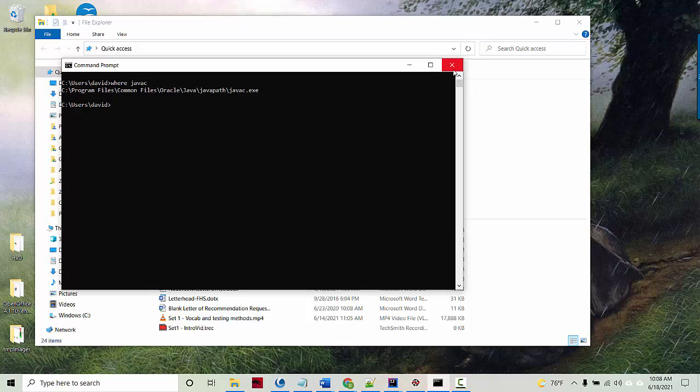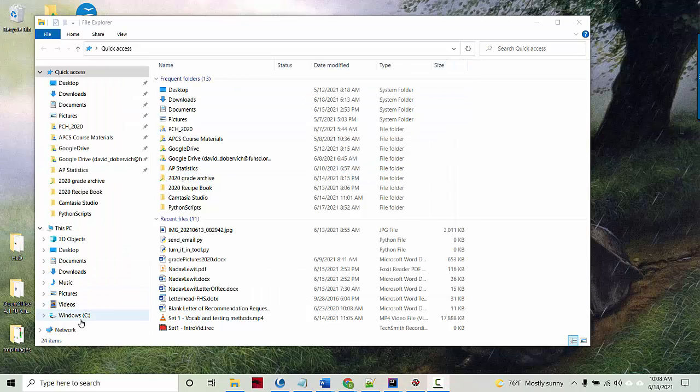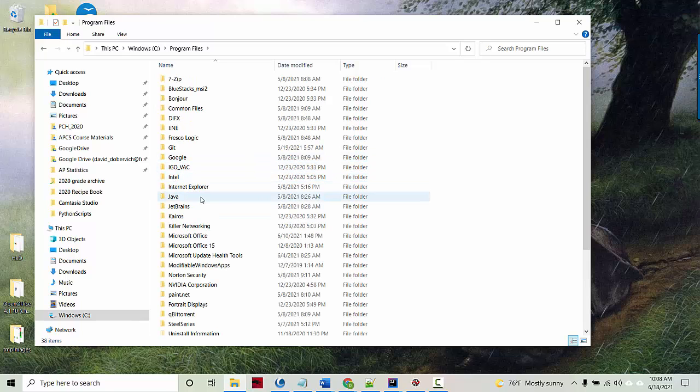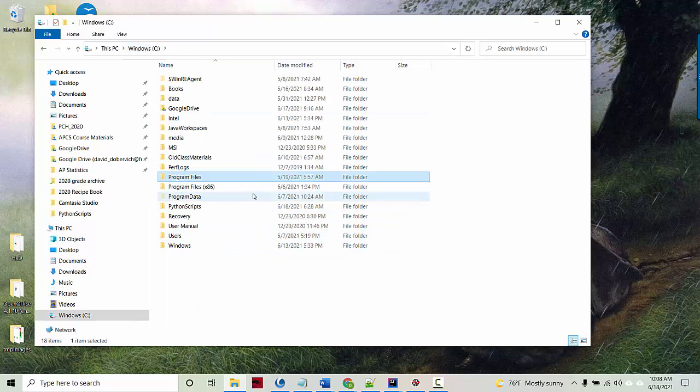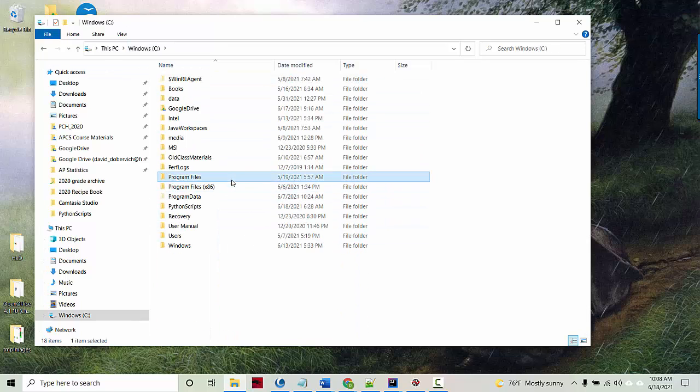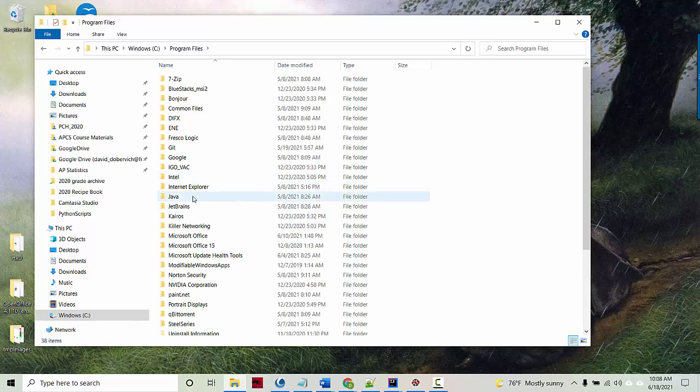So let me show you where that is first, and then how you actually tell your operating system where to look inside that folder. If you go to your C drive, you should have a folder called Program Files and another that says Program Files x86. Program Files x86 is where all your 32-bit software lives. Program Files is where all your 64-bit software lives. Most likely, you're going to be here in Program Files, so let's go in there. You should see a Java folder. If you don't, go ahead and check for one inside Program Files x86 to see if you have a 32-bit Java. But most likely you don't, so go into Java.